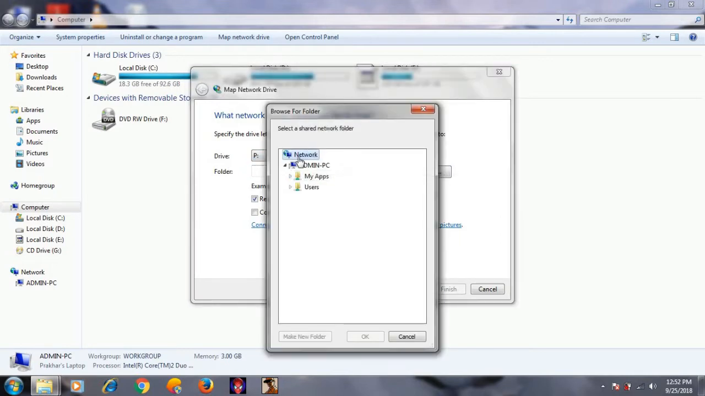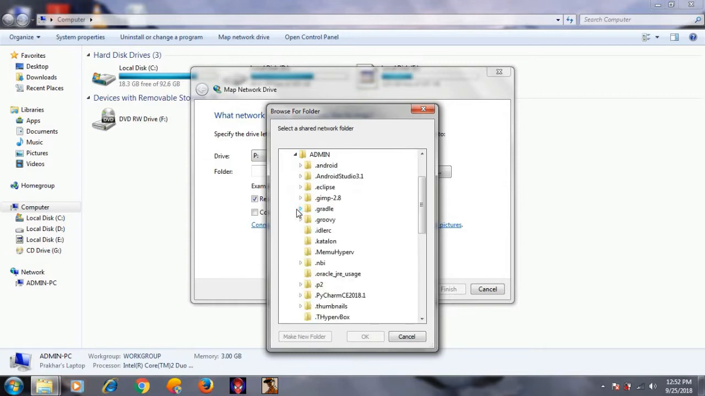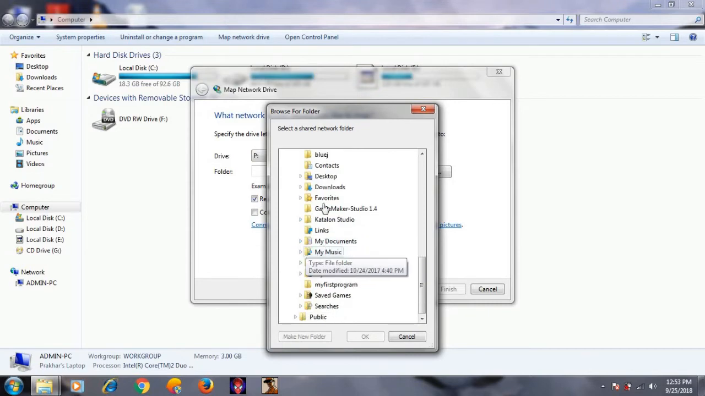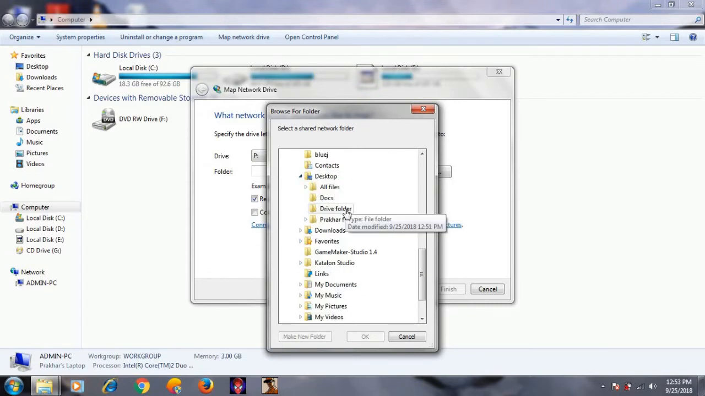Now here you will see that it is in network and in network it has taken only admin PC. So it means that you cannot access data from D or E drive. So you need to have data in C drive. I will go to admin PC, users, then admin. Then from here I will scroll down and go to desktop. Here you can see I have saved my folder to desktop. Here I will select the drive folder and click on OK.